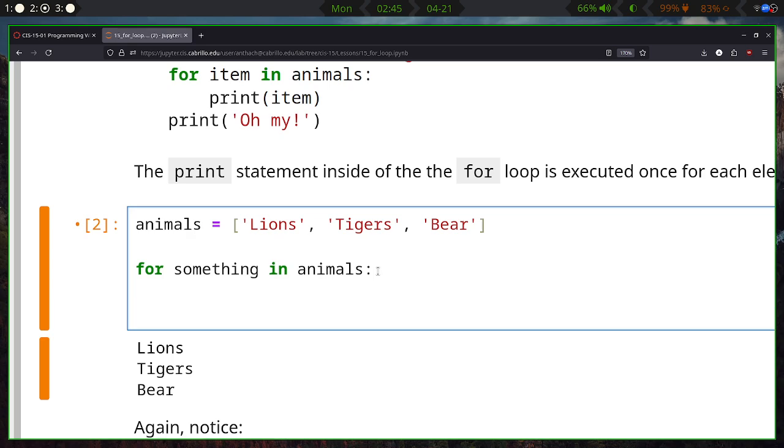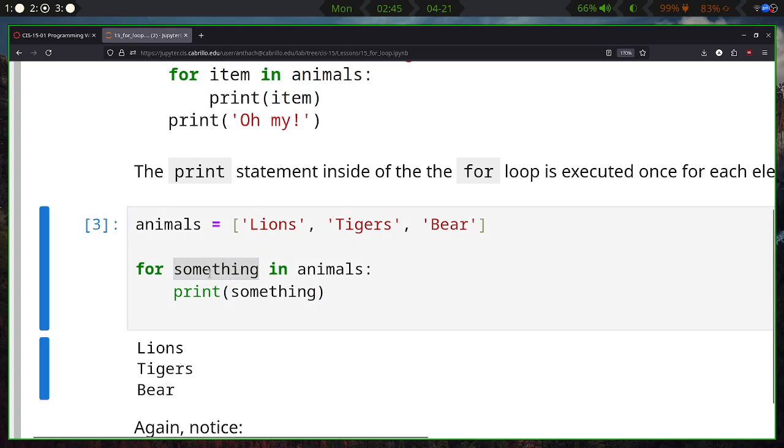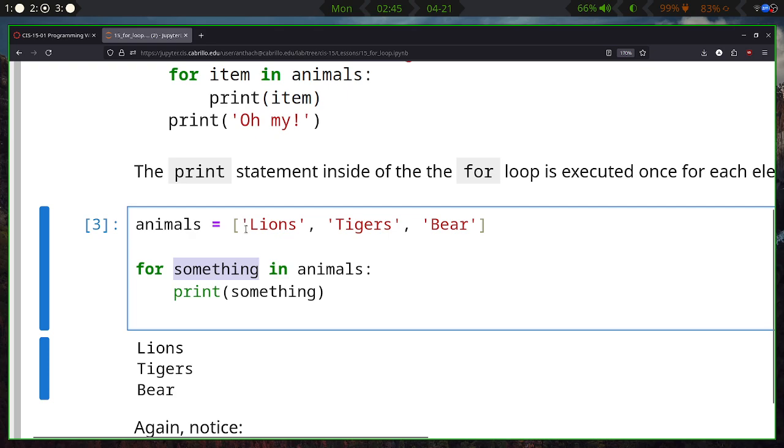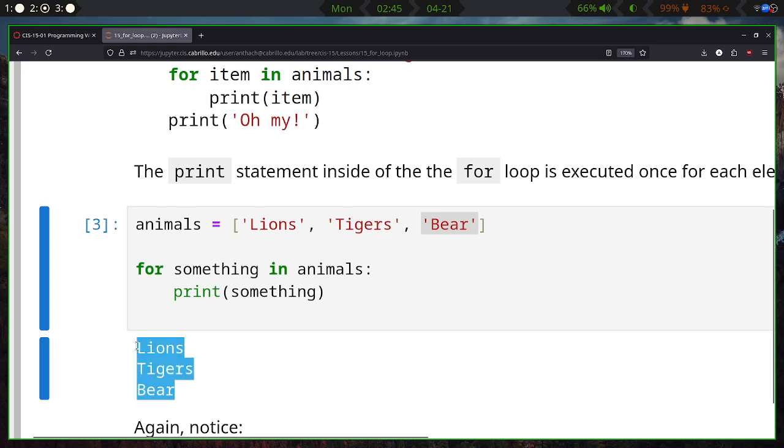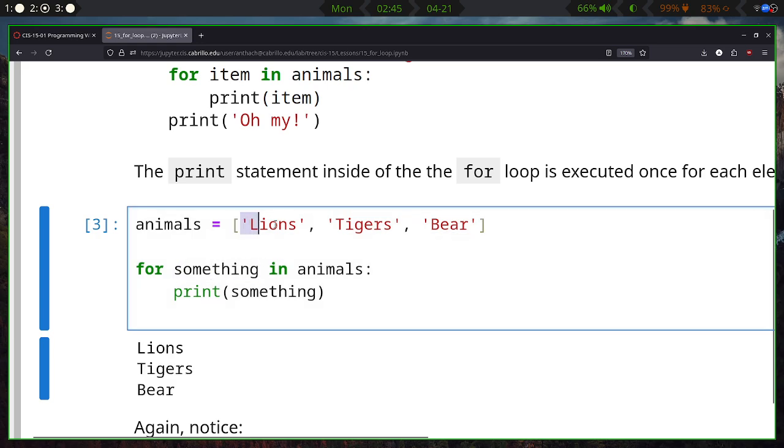So I can access that element and just say print something. Something is a string. So on the first iteration, and iteration means a single loop execution, something became lions, and then on the second iteration, it became tigers, and then the third one became bears. So something is a variable that represents each individual element.